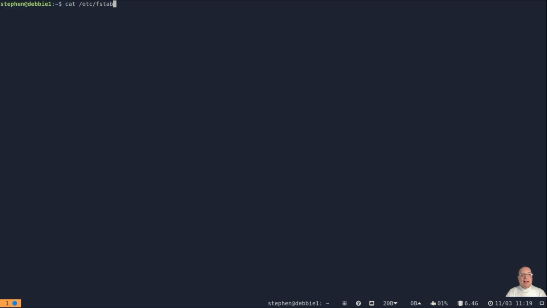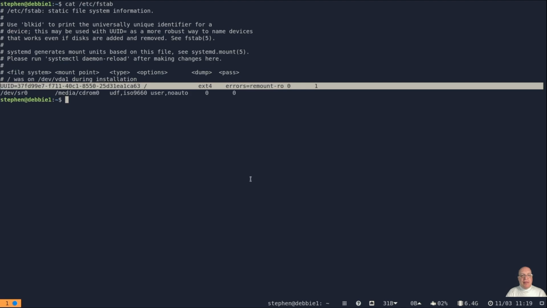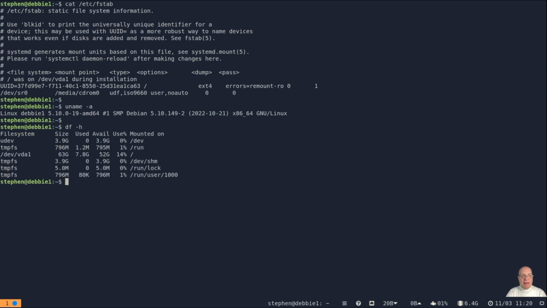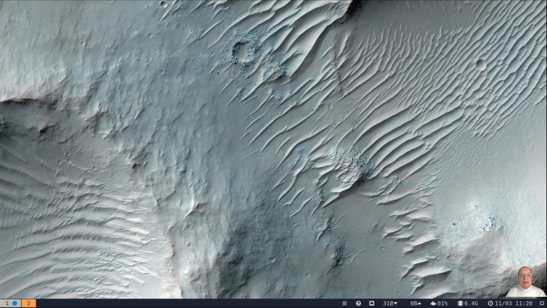So next, in the terminal, let's take a look at the file system table in etc. So you can see we have a simple partition, ext4. There's also CD-ROM, auto mount media, that's there as well. Okay, we're using kernel 5.10.149, relatively recent. Our install size is now gone up to 7.8 gigs. So NeoFetch shows we have fairly decent memory usage here, 553 megabytes. Not bad at all, not very heavy.